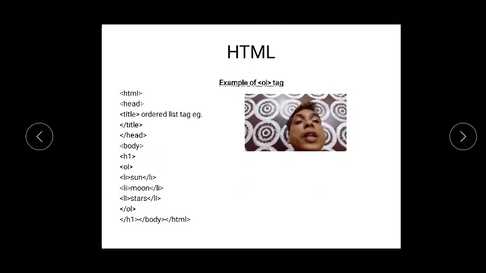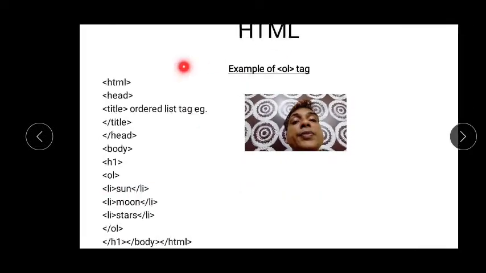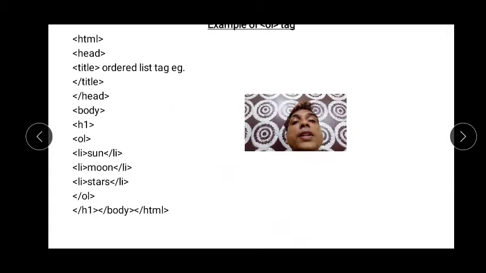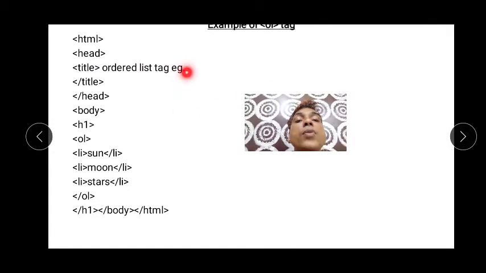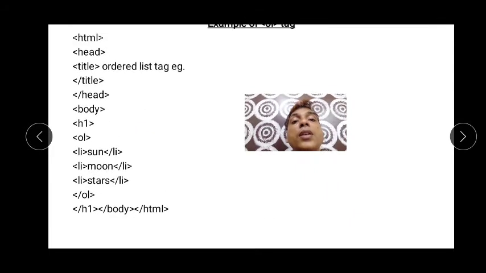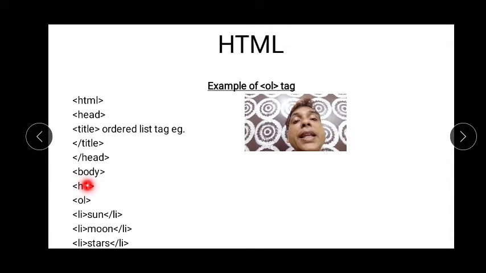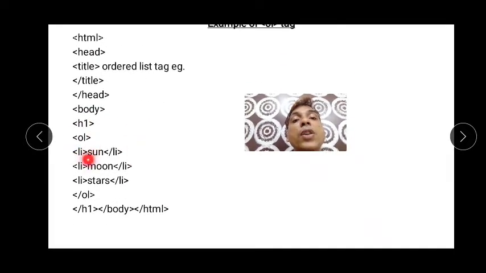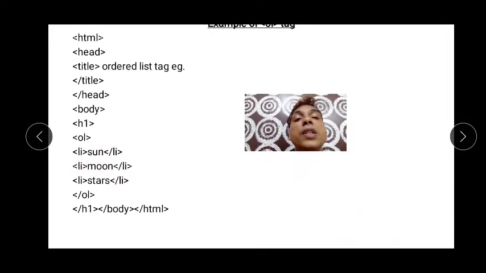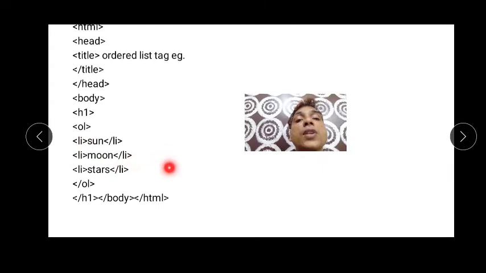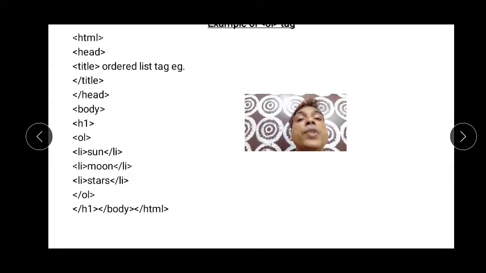Now I have taken one example of the OL tag. Now you can see here an example of ordered list tag. I purposely wrote it in H1. Now OL, can you see this is your start tag, this is your end tag. But suppose you want to add any items or any list, then you require the li tag. So li, I think I have taken a list like sun, moon, stars. Okay, so I hope you understood what will be the output. Let's see the output.